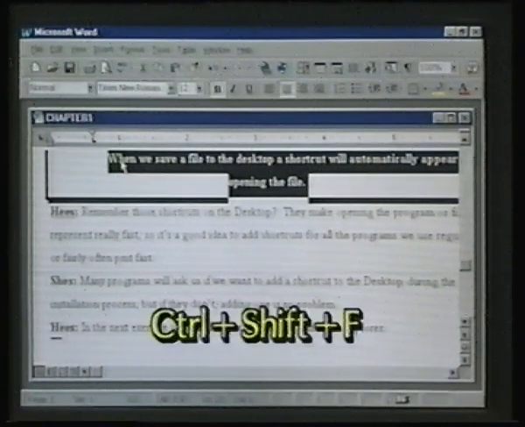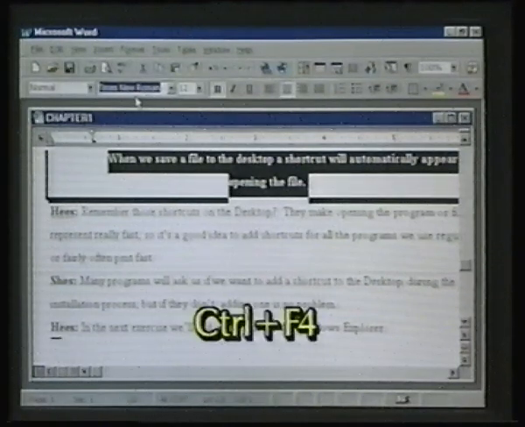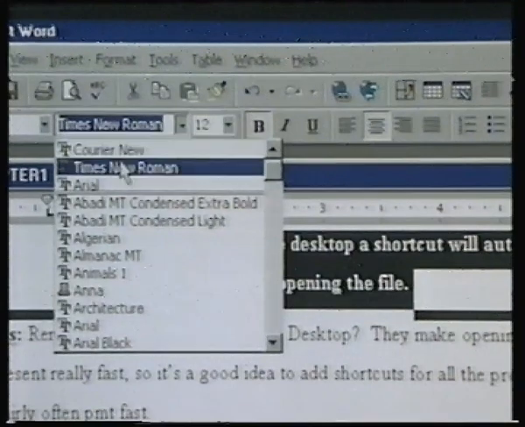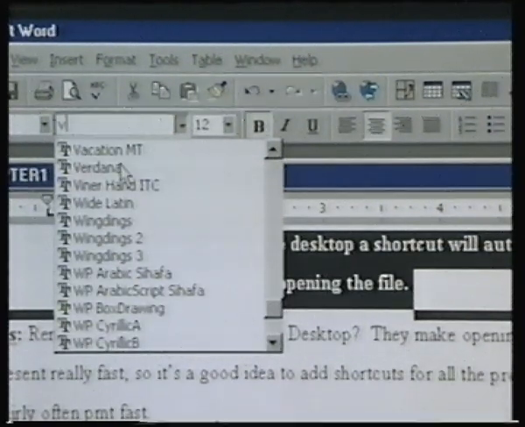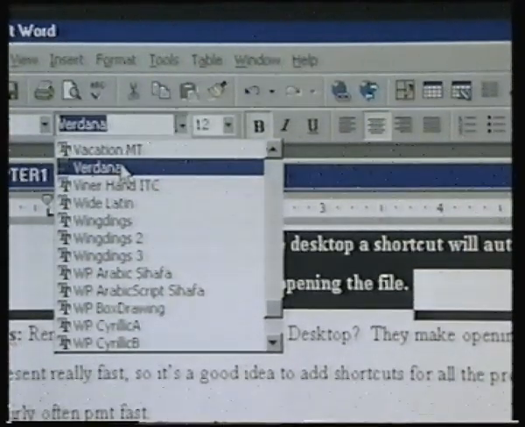Now we press Ctrl plus Shift plus F. The font box appears highlighted. To make the drop-down list appear, we press Ctrl plus F4. We see Times New Roman highlighted inside the box. Using the up and down arrow keys or by typing the first couple of letters, we can highlight different fonts. To select one, we make sure it's highlighted, then press Enter.